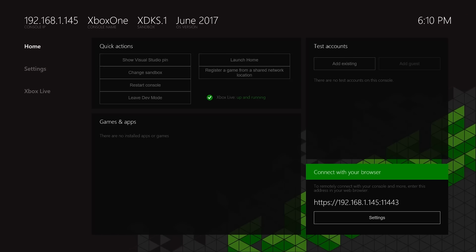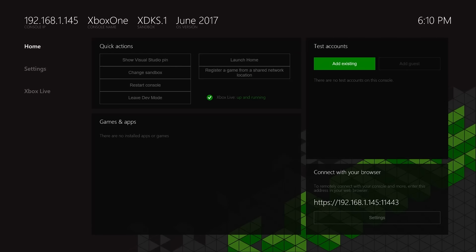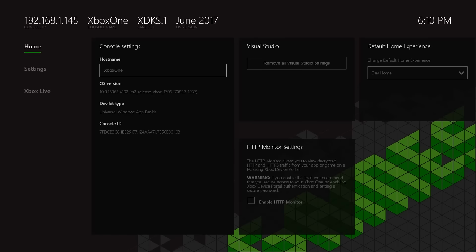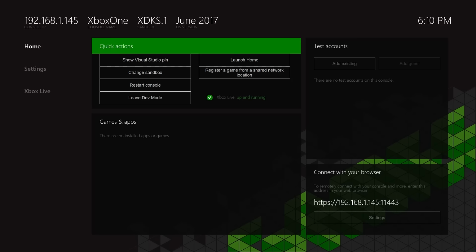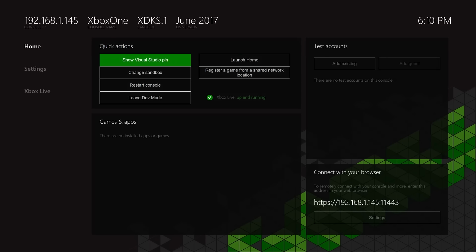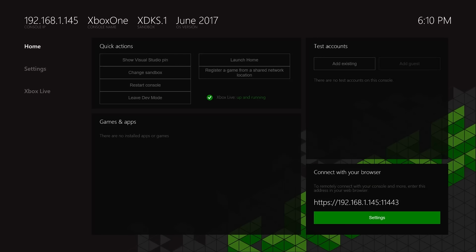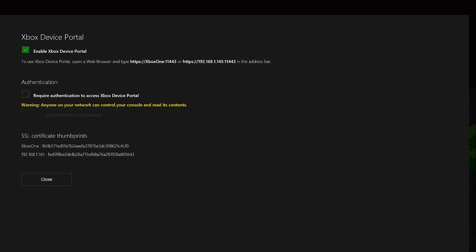Okay, so with the Xbox restarted, it brings us into the dev home mode. So at this point, we've got the Wi-Fi reconfigured. We've got everything else pretty much set up. The only thing left to do really is to configure the web portal. So this will actually allow you to manage everything from a web browser.